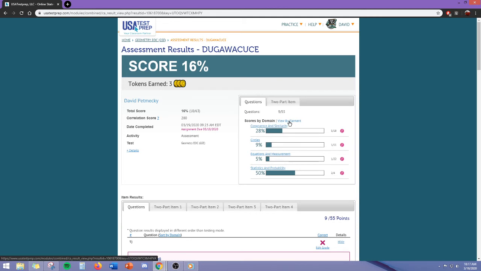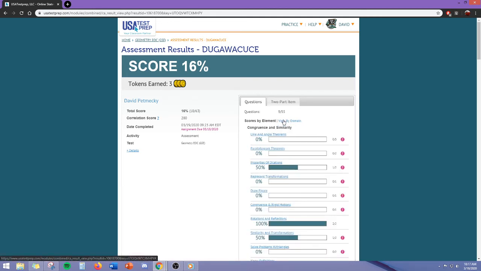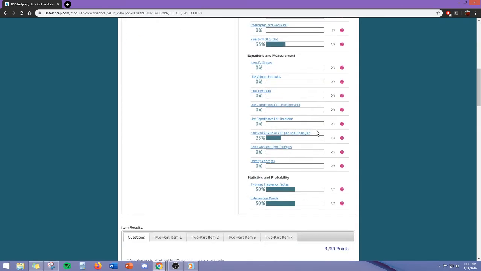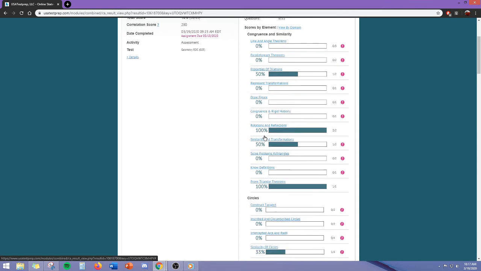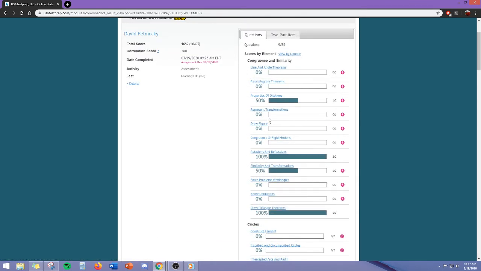The important thing here, what we're going to have to do, is come up here and click View by Element. When we hit View by Element, it pops up and tells us all the different standards that this test had. And we're going to click this purple exclamation point.